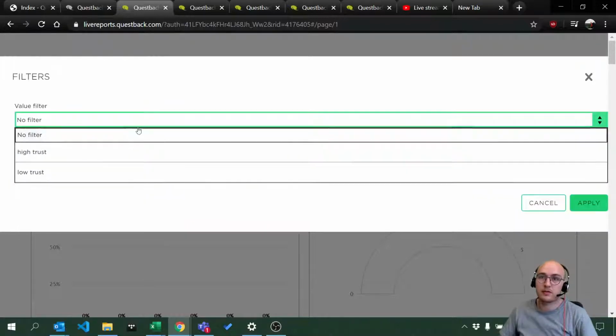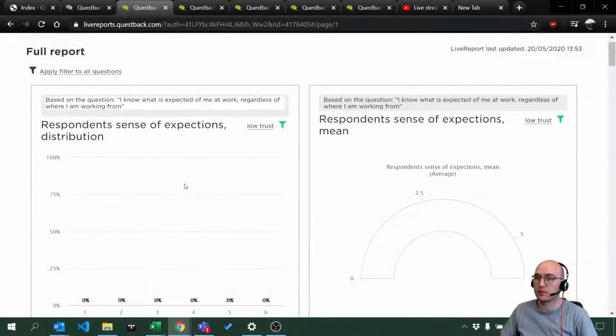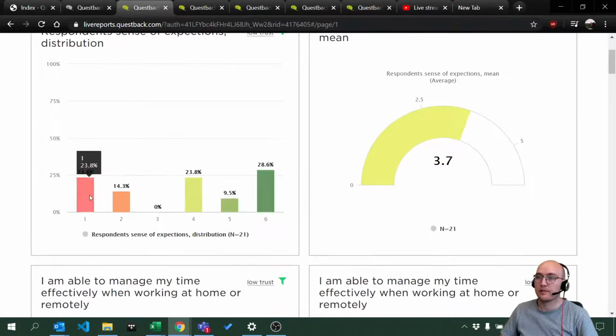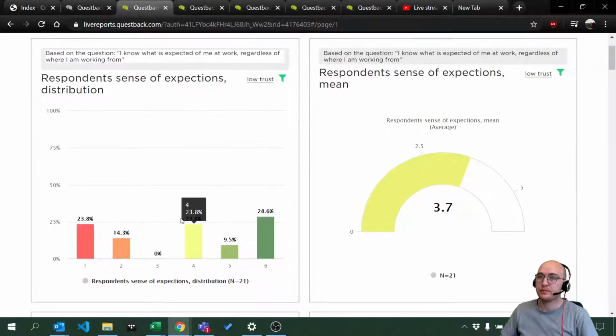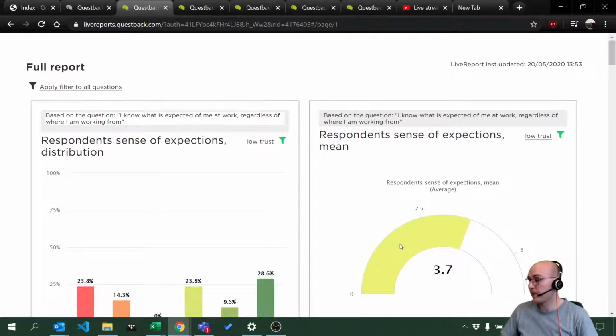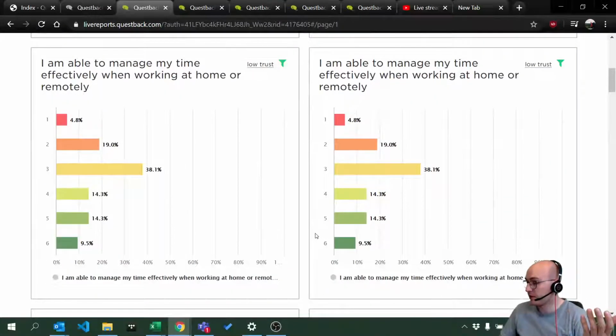So these value filters are perfect used in combination with live reports so that the viewers of your live report get a better sense of the depth and variation across your data.